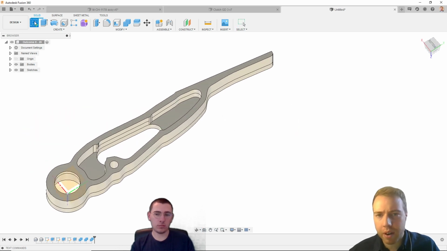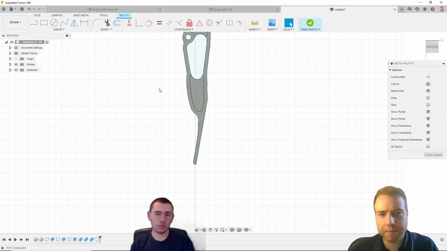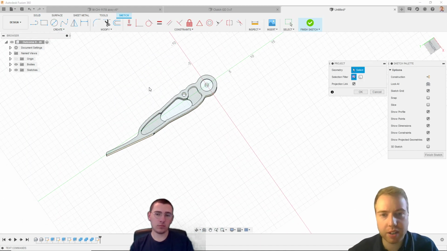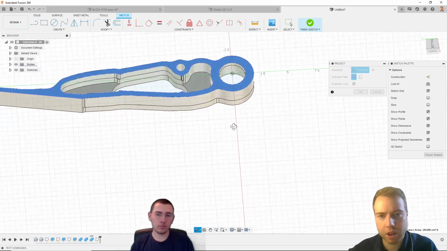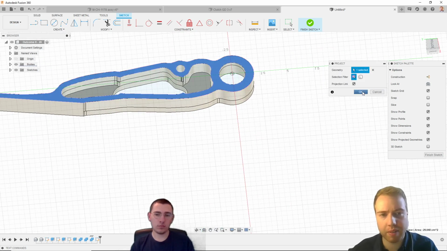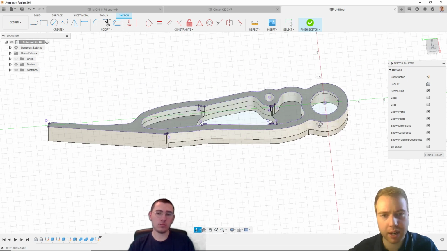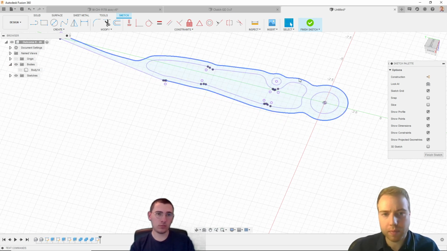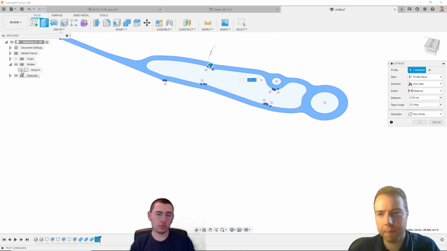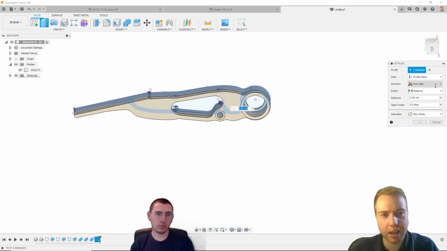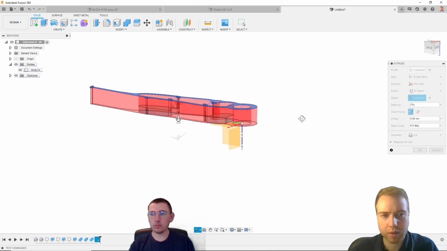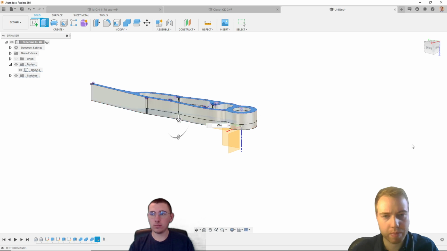What we can do is create a new sketch on this top plane, and I'm just going to use the project tool to project this geometry that we've got here from that design. And then I'm going to create a new body using that sketch.